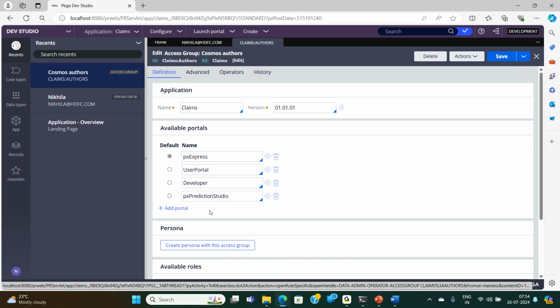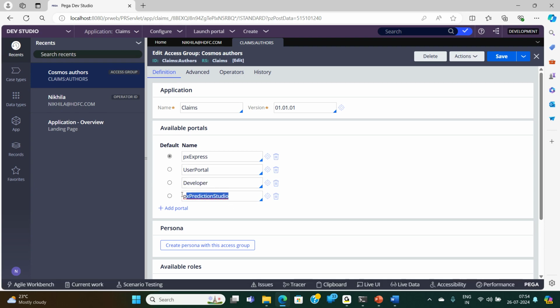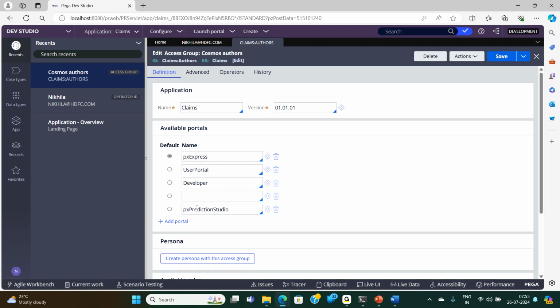And the different studios are here. You can see Dev Studio, Prediction Studio, App Studio. Admin Studio is not there because this user is not an administrator. If you want, you can add it. You can just add the Admin Studio like this.